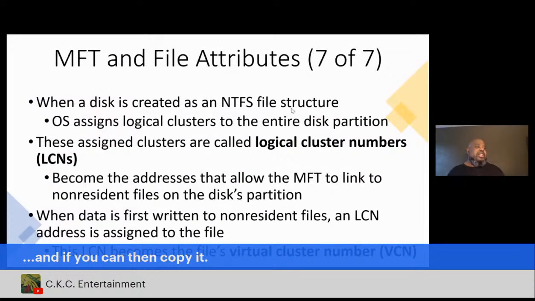When a disk is created in NTFS file structure, the OS assigns clusters called logical cluster numbers. It becomes the address that allows the MFT to link to non-resident files on the disk partition. When data is first written to a non-resident file, the LCN address is assigned to the file and becomes a virtual cluster number.